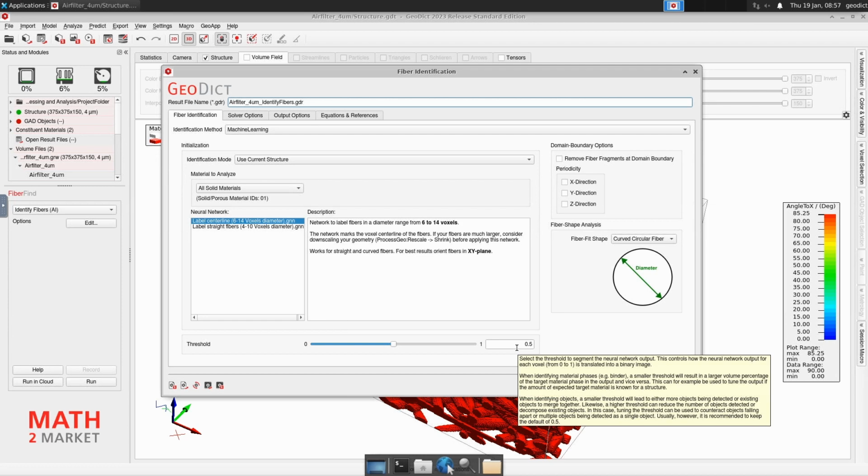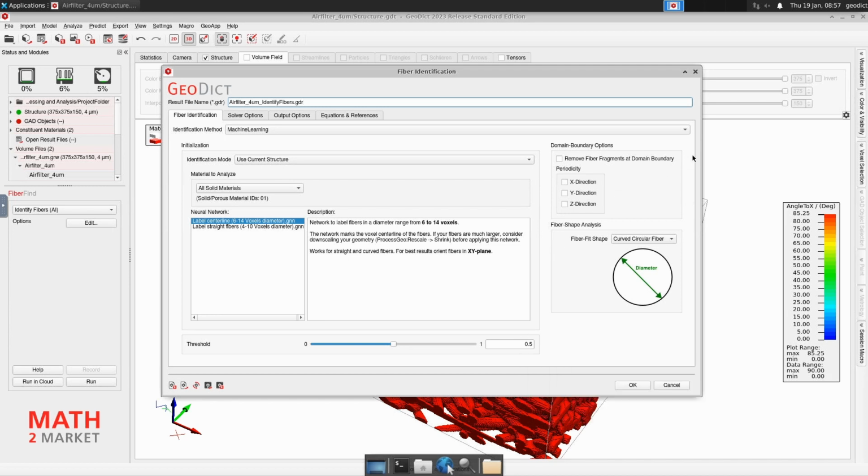If the model doesn't fit very well to your structure, it might be helpful to change the threshold, but usually you can keep it at the default. Up here we also have an option similar to grain find to remove fiber fragments at the domain boundary. It doesn't make sense to use this here because nearly all the fibers are connected to the domain boundary, and this would just remove all fibers in here. Below, for the fiber shape analysis, we can select the type of the fiber, and we can keep this here as curved circular fibers because the fibers are slightly curved in here.